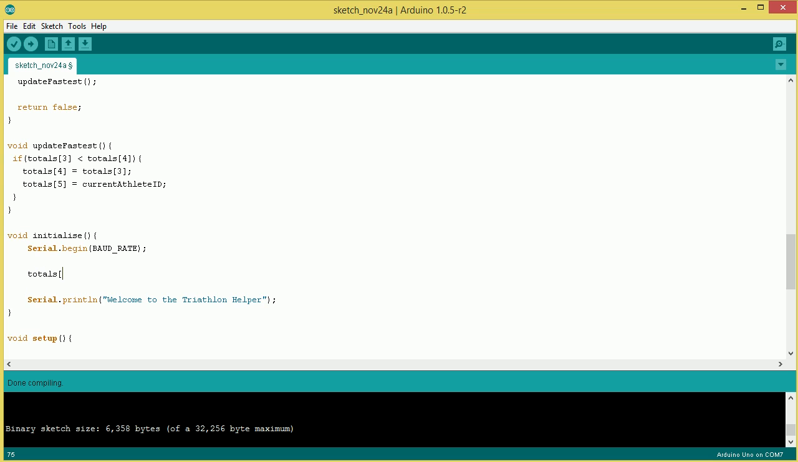We need to set totals 4, which is the 5th element of the array containing the fastest time, to a large number, for example 2 billion seconds. That's the current fastest time. Hopefully someone will manage to finish the triathlon in less than 2 billion seconds. Right, I believe that is going to work.